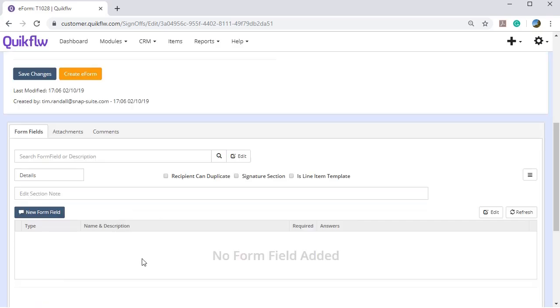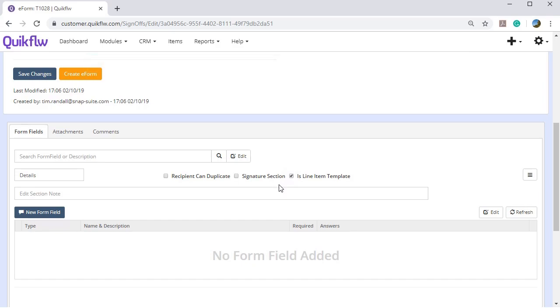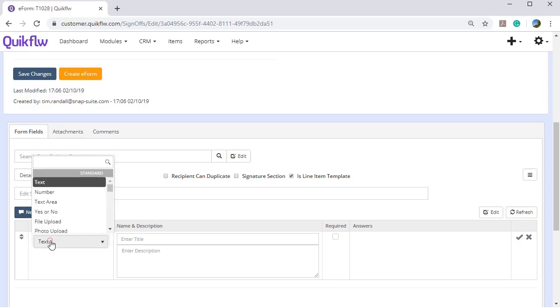Here is where we're going to ask for the information against each item on the quote. So what's really important is that we click is line item template here. That means that for every item on the quote that we've asked for an eForm for, it will duplicate another line on the RFQ. So let's start new form field, and we need to select the line item cost.